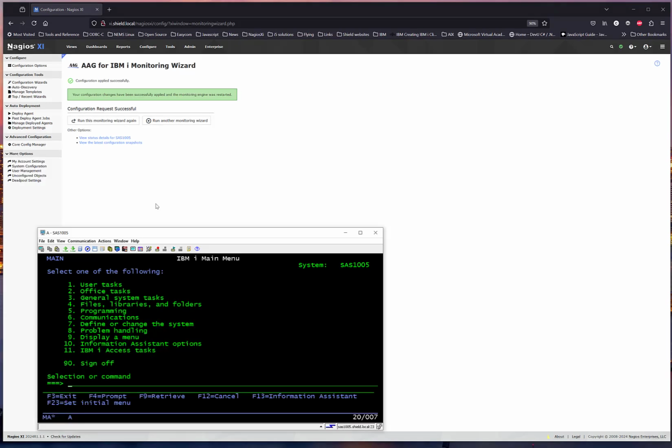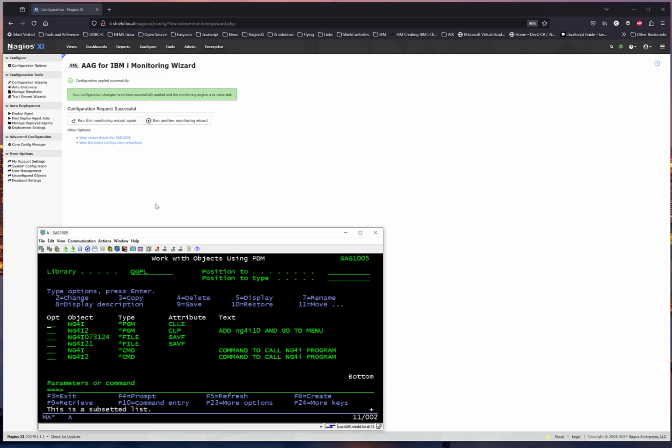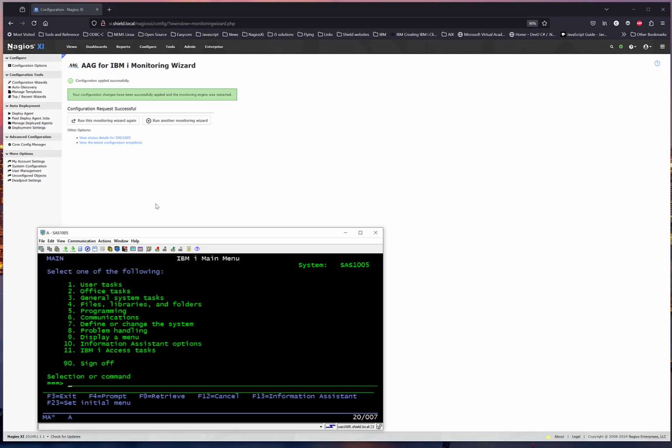So we're going to go on to this side, and now we're going to install using the save files. So first of all, we'll do a check to make sure that they're all there. So WRKOBJPDM QGPL NG4i*, and we can see now that we've got 2 new save files. So that's what we're going to use for the install.